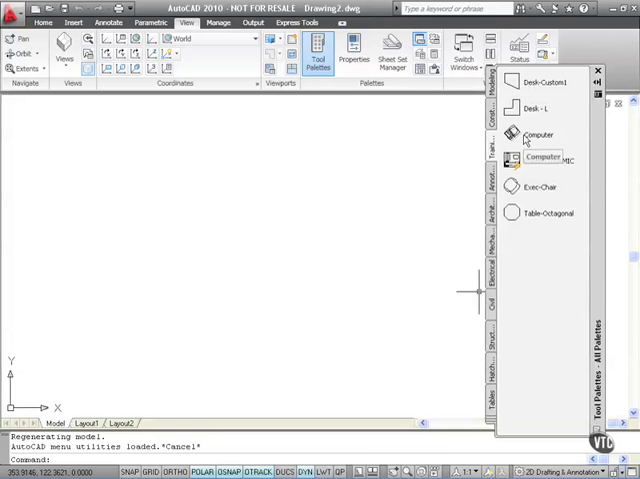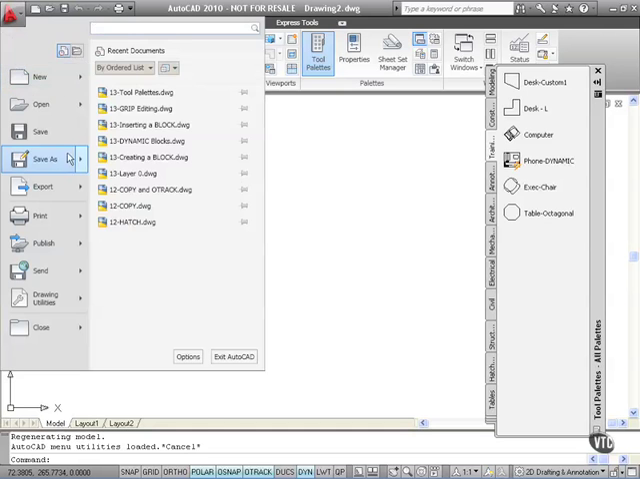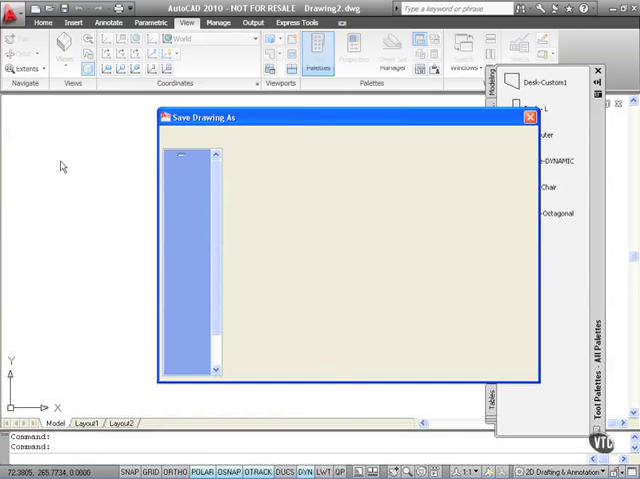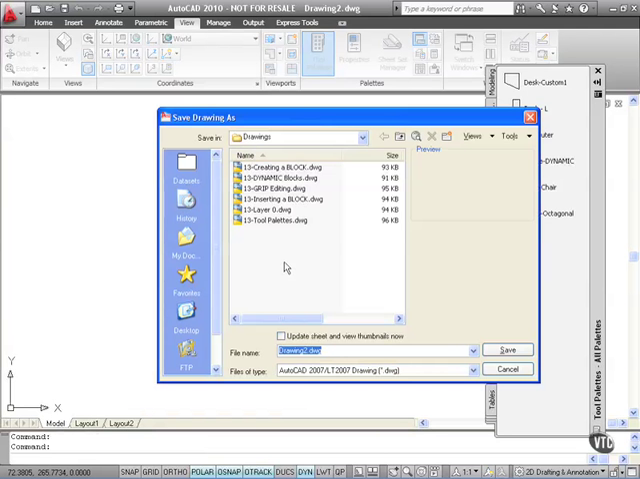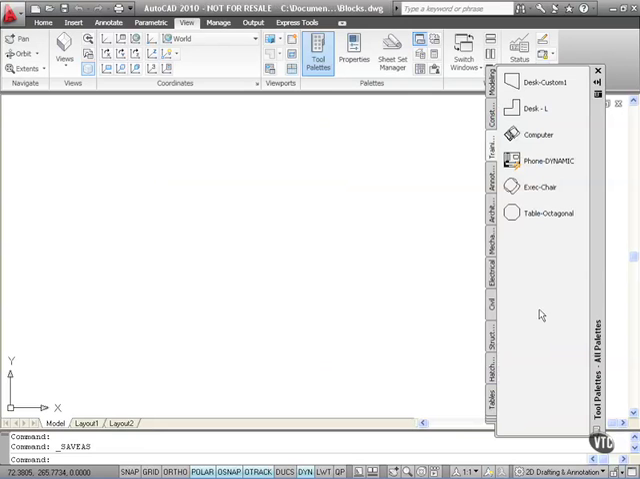There's all my blocks. Now what I'm going to do here now is I'm going to save this drawing. So I'm going to go to the application menu, Save As, and I'll save this as a blocks drawing in my drawings folder. So I'm just going to call it blocks. You can obviously call it what you like, but it's just a simple name so that we remember that it's our blocks drawing. I click on Save now, and what I can do now is I can literally drag and drop my block into this drawing.